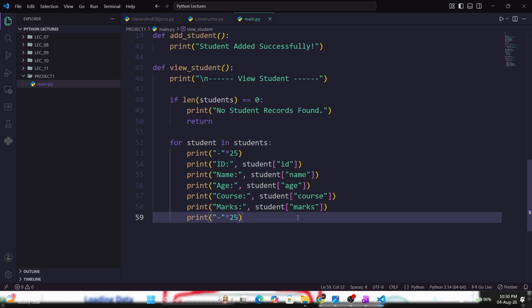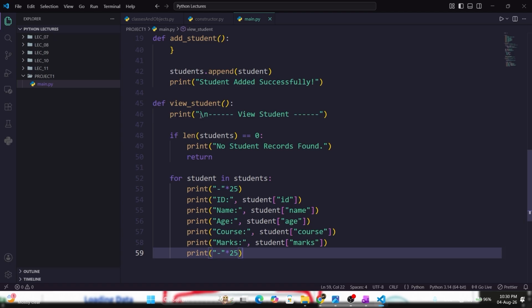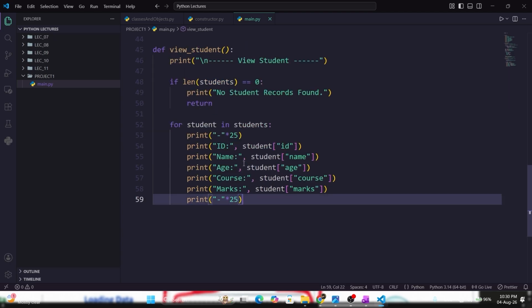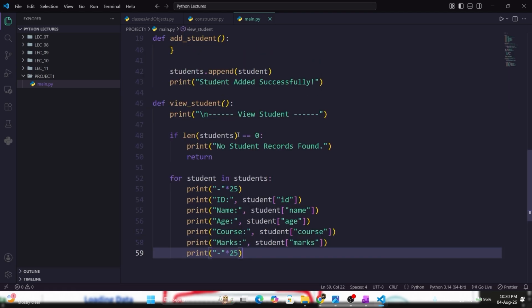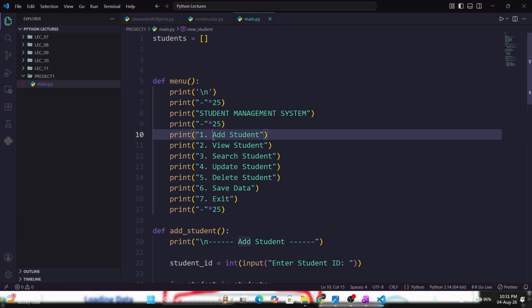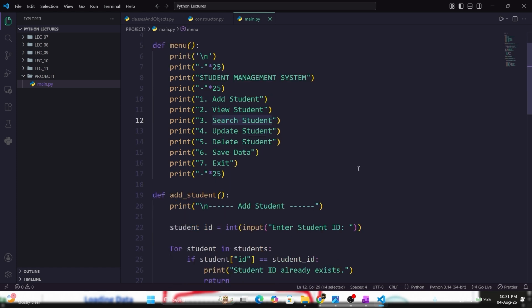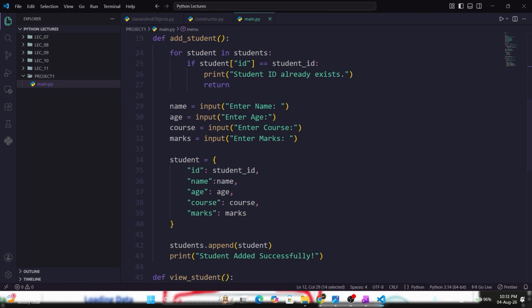Now this is all about the view student function. Now whenever we select this function, it will display all the details, all the data inside the system. Now we have created add student. After that, we have created view student. Now we need to search for the student as well. So to search for the student, we will write the search function.